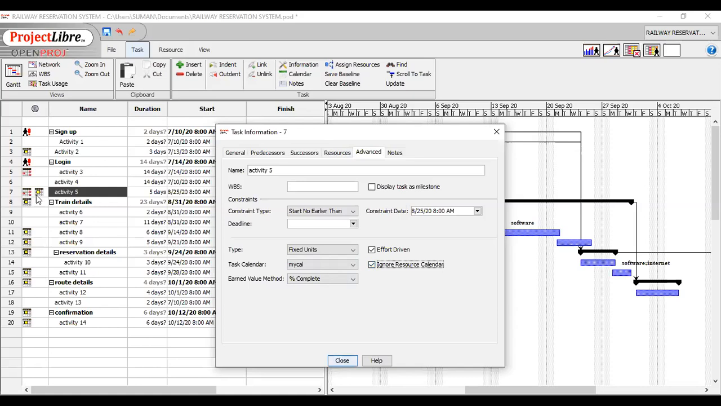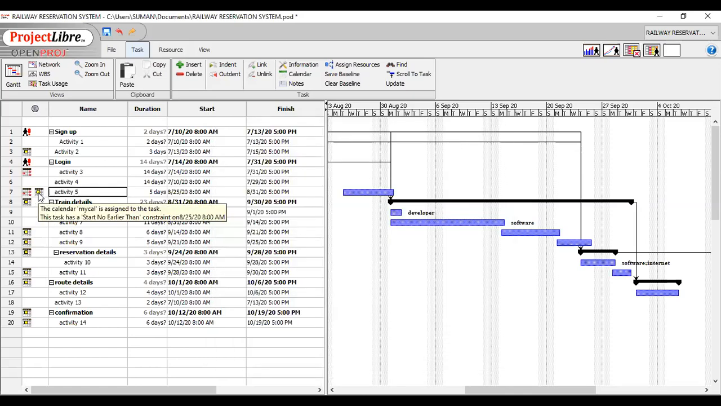Now you can check here that there is a message that this activity is associated with my calendar. So this is how you can use your own calendar with each activity.